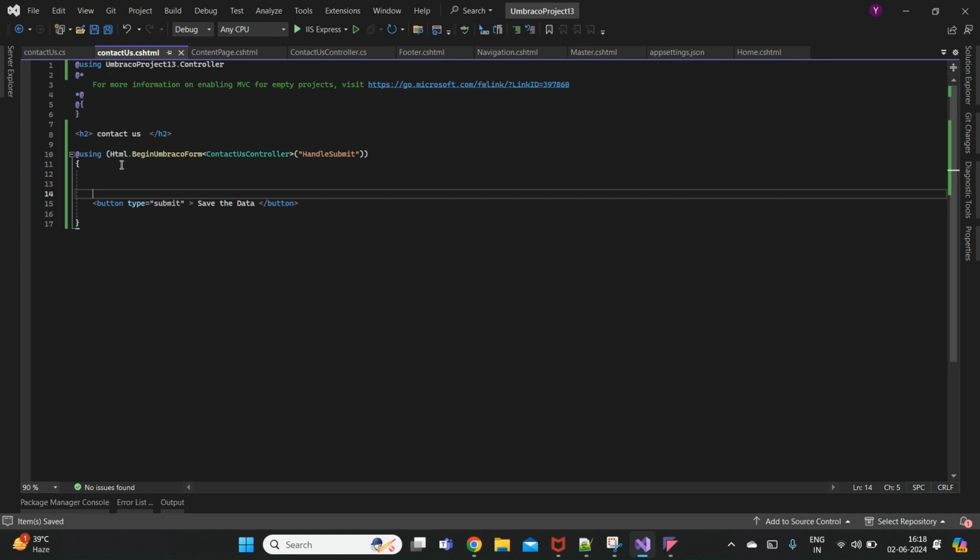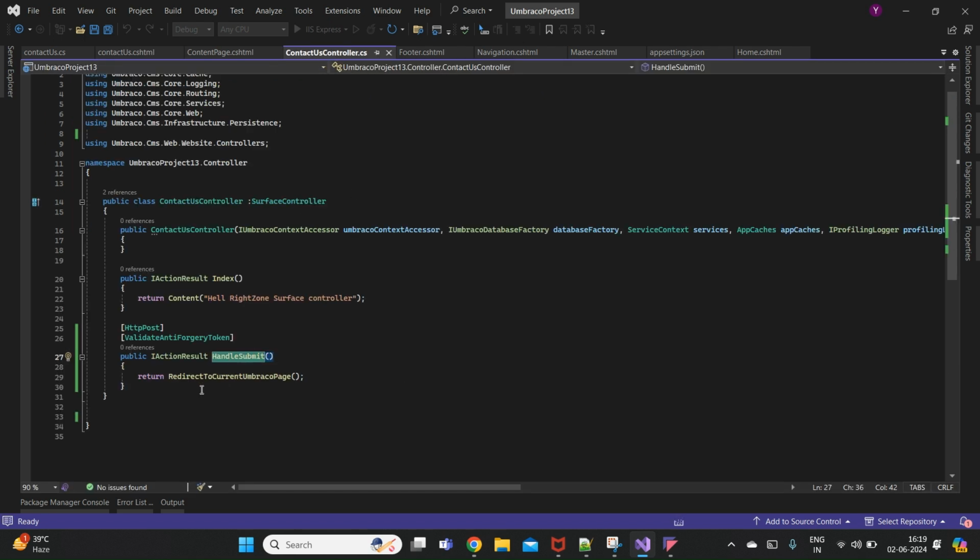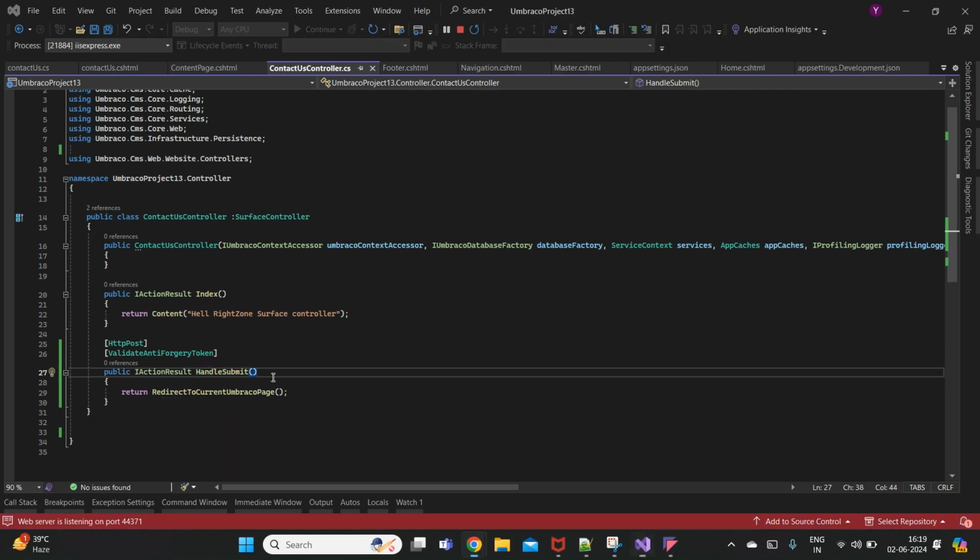Currently, once I run this, it will show a button over our content page, and once I click that button, it will redirect to this method and return to the same page, because I have added redirect to the current Umbraco page. There are multiple action results over there. We can use any; currently I'm using this one.